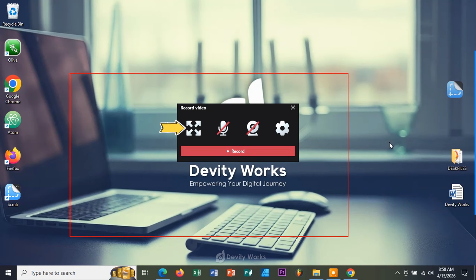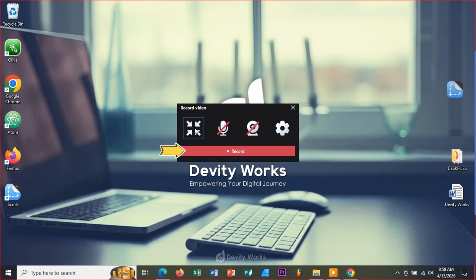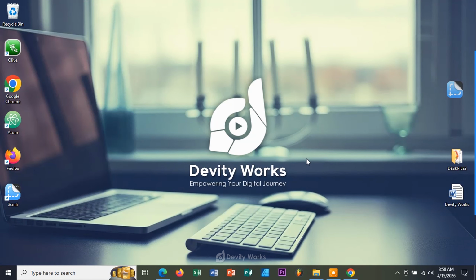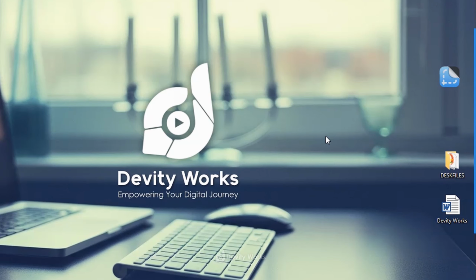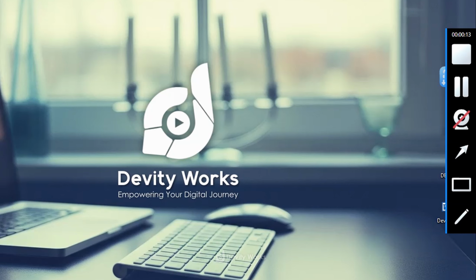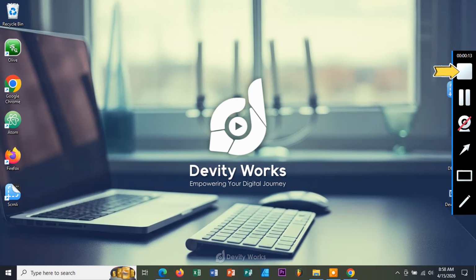If you want to record the entire screen, select this icon, then click Record. In this case, everything happening on your screen will be captured. To control the recording, look on the right side. You will see a small blue line. Hover over it and you'll see controls including pause and stop.